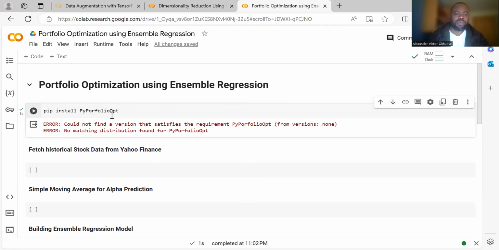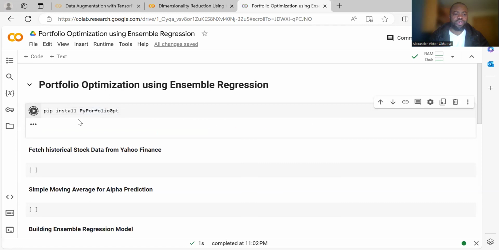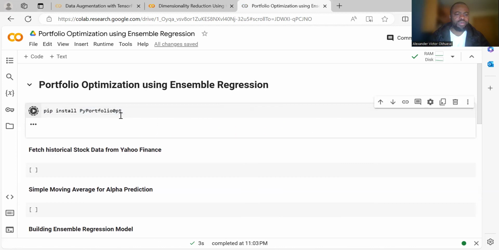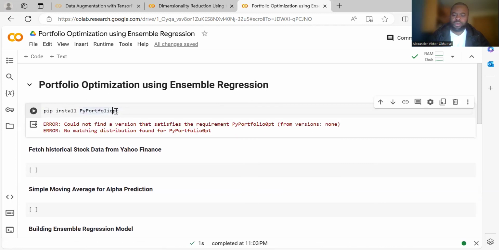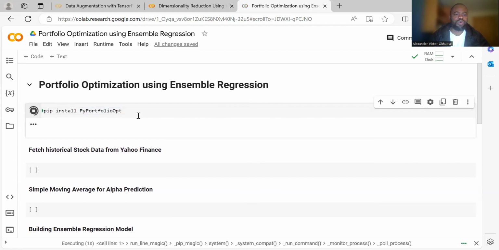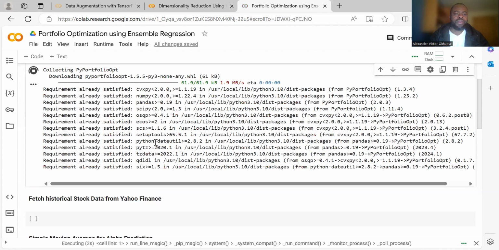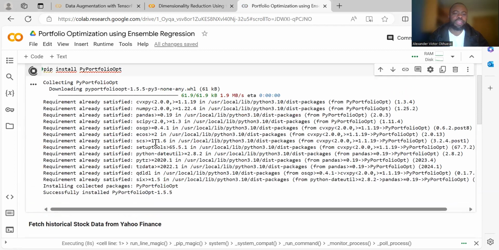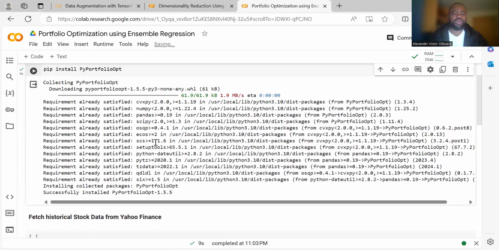So I'll change, I think this is supposed to be O. So let's do this and see. So we have pip install PyPortfolioOpt. So the spelling is the problem. So let's see what happens here. I think we still have an error. So let's do this. All right, PyPortfolioOpt. Now we have been able to download PyPortfolioOpt, and clearly you can see it has a lot of libraries that are stored inside the package, which we'll be using.